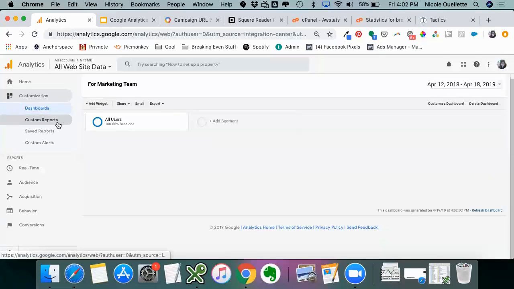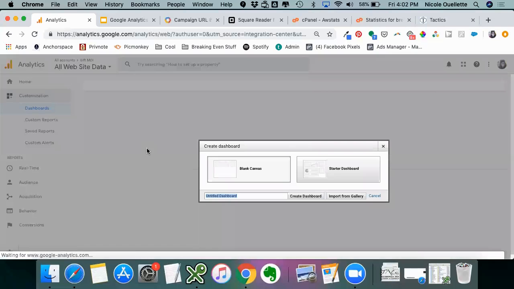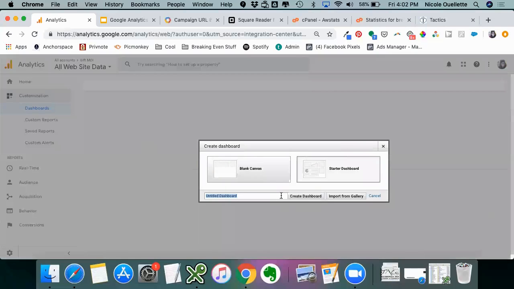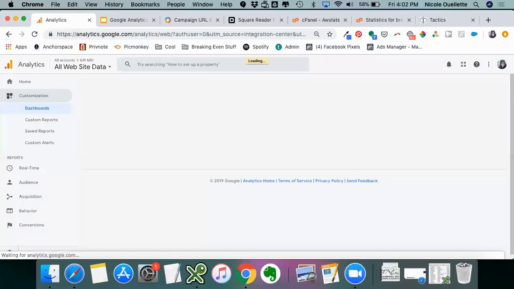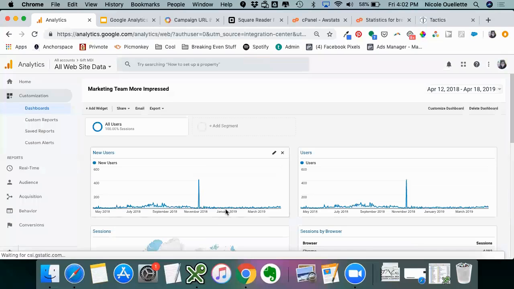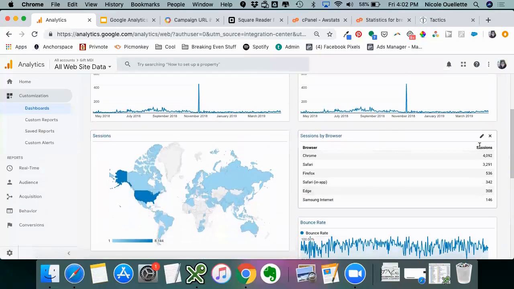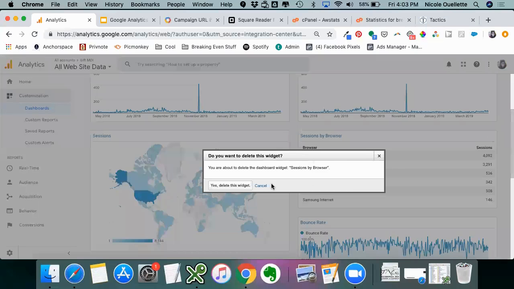All this to say is we can make our own, or we can just say, you know what? We're going to start with something. We're going to do a starter dashboard and we're going to call it marketing team more impressed. Whatever. Okay, so we can start with something and then modify it. That might be easier. So we might look at this and say, okay, new users. So this is just giving us sessions by browser. Is our marketing team going to care about browsers? Probably not. So I can just X this out. And it's like, are you sure? Like, yes.